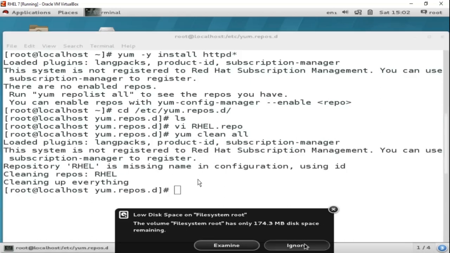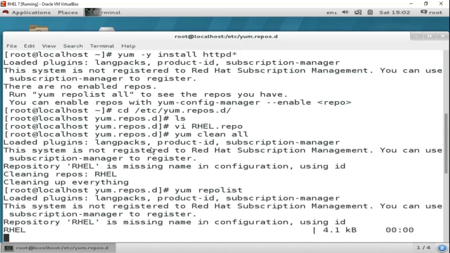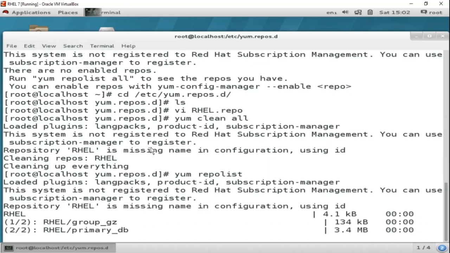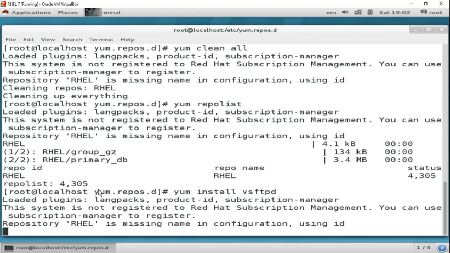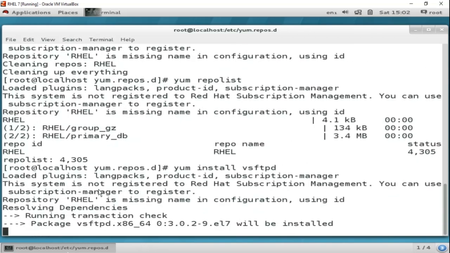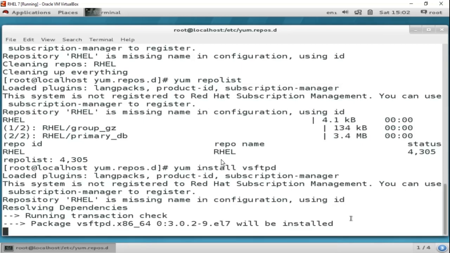Let's ignore this message and now yum repolist. Okay, so it's working now, right? Now first of all, we have to install a package called vsftpd, right? After configuring yum, you have to install this package, and then after completing this package, we will install httpd, okay, which is the package for Apache web server. So I will explain the further steps in the next video.